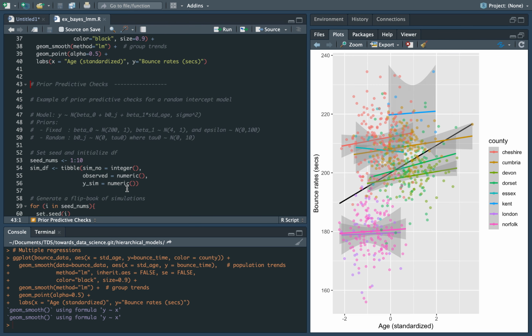Okay, so let's run with an actual example. The model that I'm trying to exemplify here is a random intercept model. We have beta 0, a fixed intercept, and beta 1, a fixed slope for the standardized age variable. We have b0j, which is a random intercept that varies across counties, each county j. And we have sigma squared as the population variance.